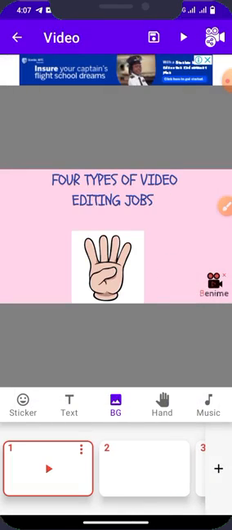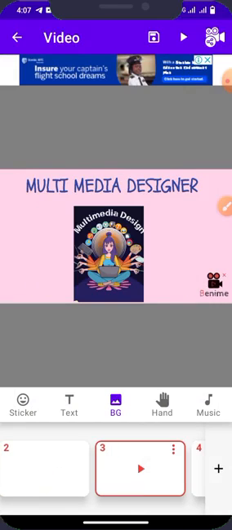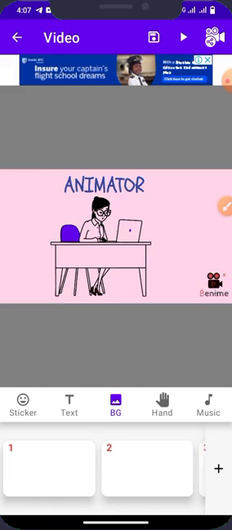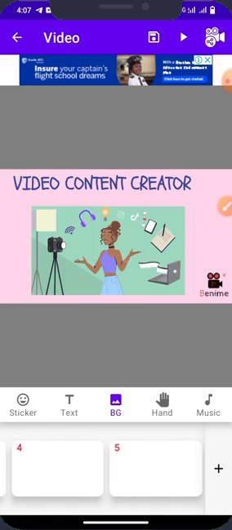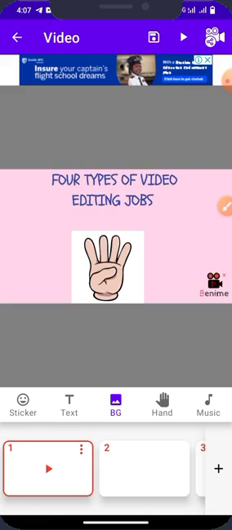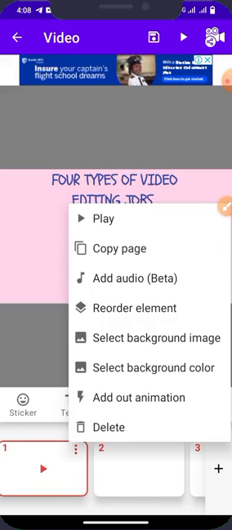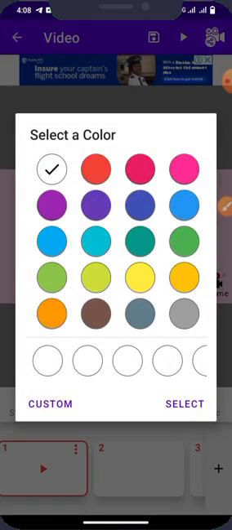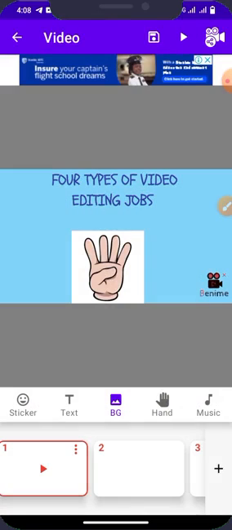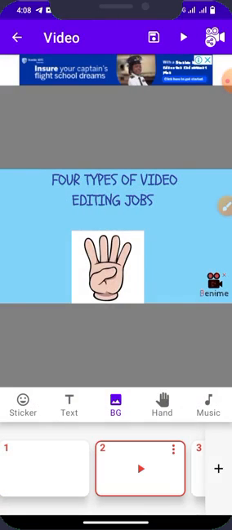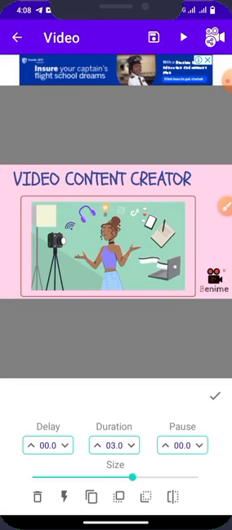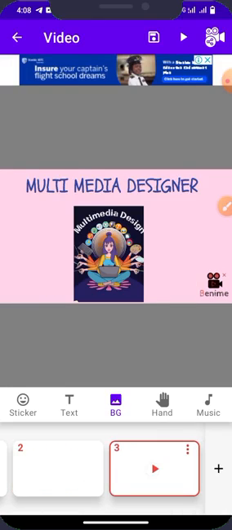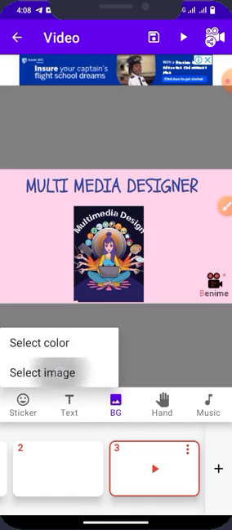Now you will notice that this has applied to all of my slides. But what if I want a different color for a different slide? You can just click on the slide you want a different color or a different background image for. Then click on these three dots here and then select background color or background image, and that will give that particular slide a background color. So you can see this is for slide 1. If you go to 2, it still retains its pink color. And then 3, you can give this 3 a kind of image.